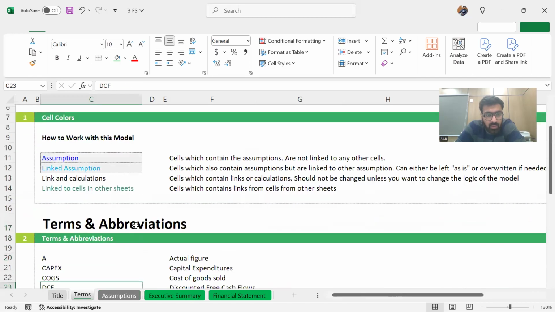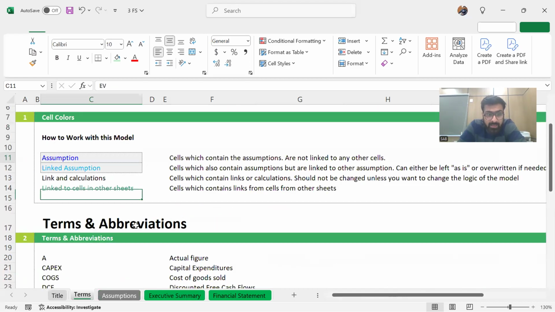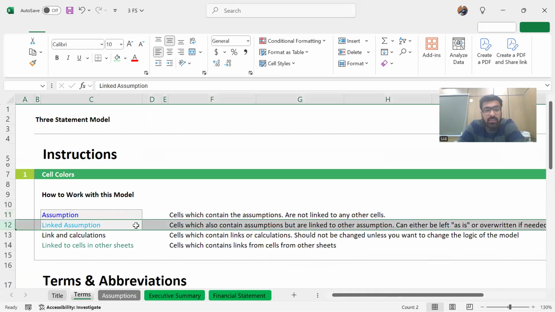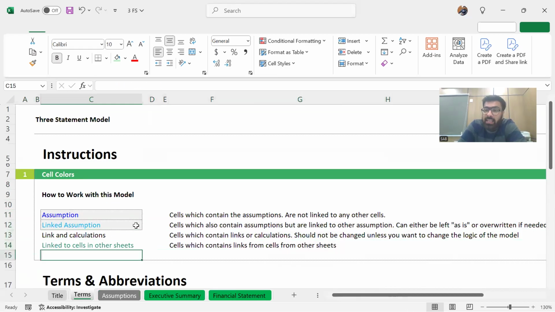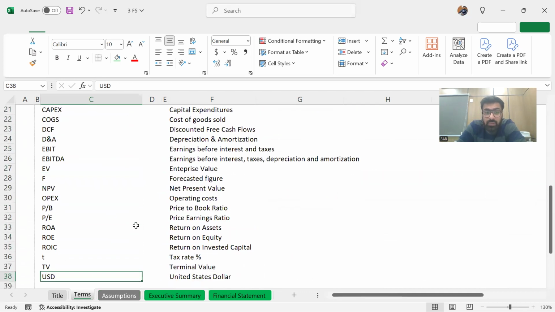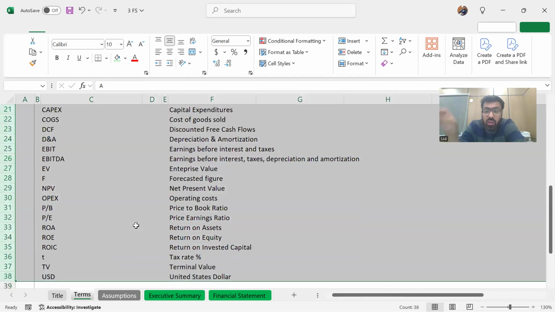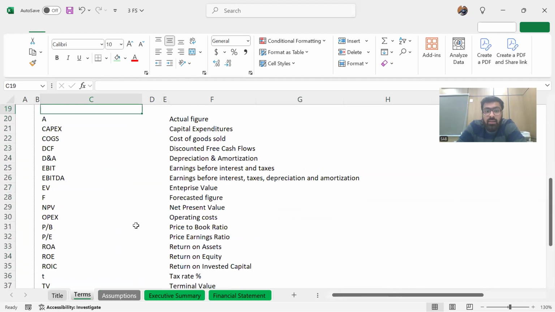But before that, terms. So guys, these are all the basics of making the models, how and why exactly you can easily do financial models on your own if you clarify things like assumptions, linked assumptions, links in calculations, links to other assets. So here I have given the terms and abbreviations as well, the numbers or terms I'll be using in that model. So you should have an idea of how to do that.